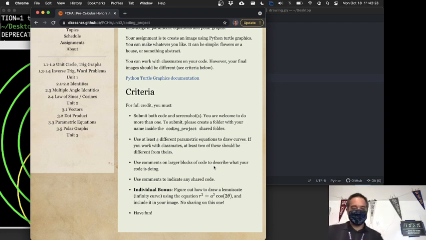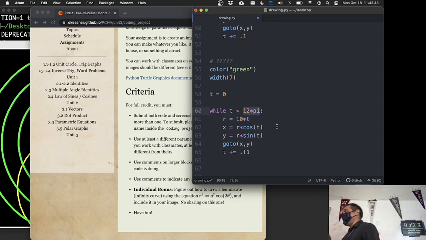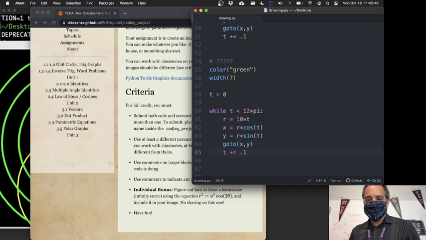Yes. So here. Oh, but I also made it go up to 12 pi, so it can go around multiple times. That is a mistake. I don't know what that is.